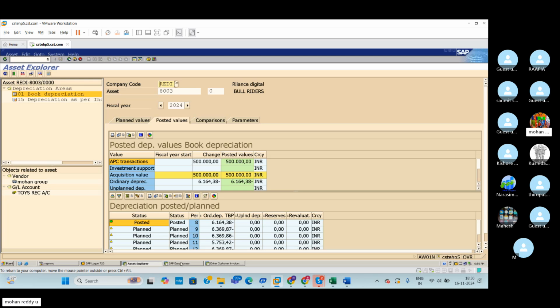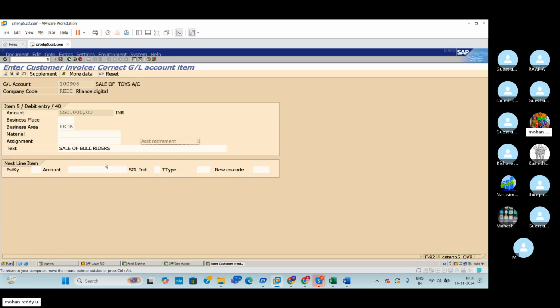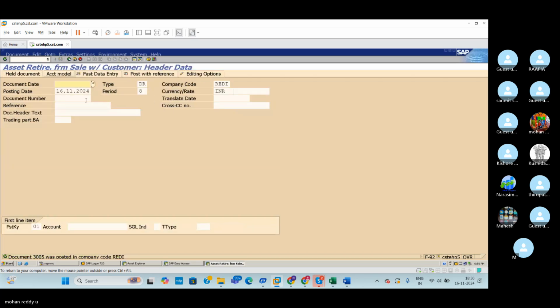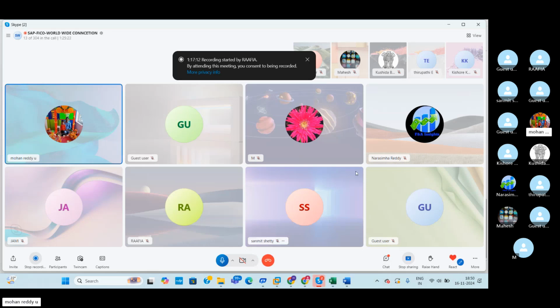So this is the way we use asset accounting. Before saving, just double click on this. If you want to update anything, or else leave, just go back and go to save. Document 3005 was posted in the company code. In this way we use the asset accounting part for different kinds of transactions. So I think I'm going to close the session. I hope everyone understood.